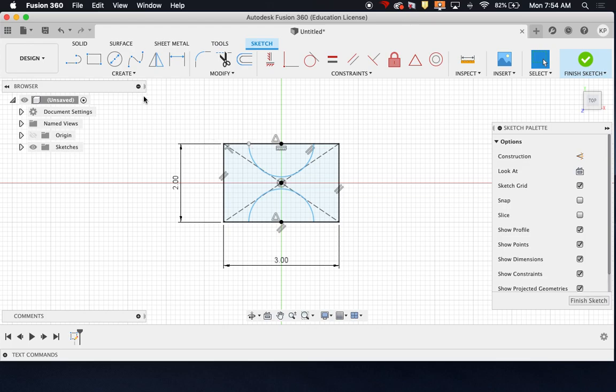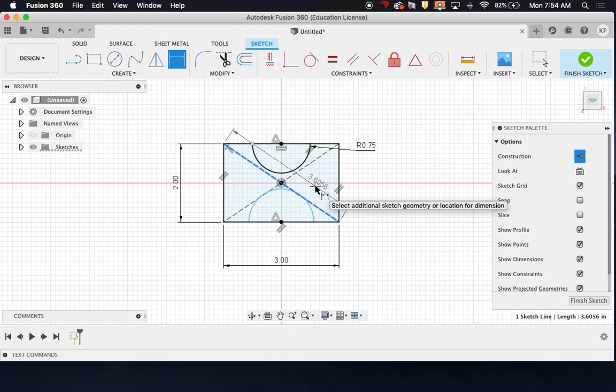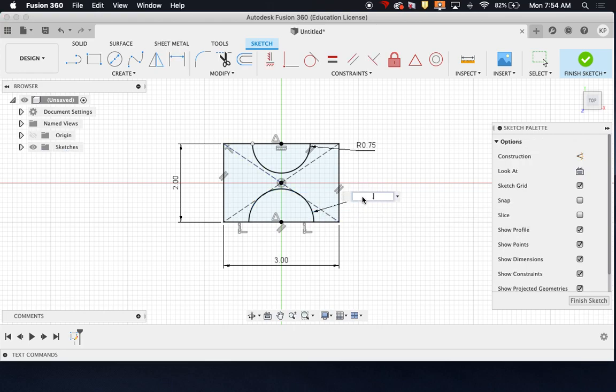And we're going to use the dimension tool. I'm going to use the shortcut D on the keyboard. And I'm going to click on these arcs. See how they're still blue? That means that they're not fully dimensioned so that they can change. But we want them to be black lines, so we're going to dimension them. And we're going to give this a radius of 0.75. Enter. Same thing for the other one. 0.75. Enter.